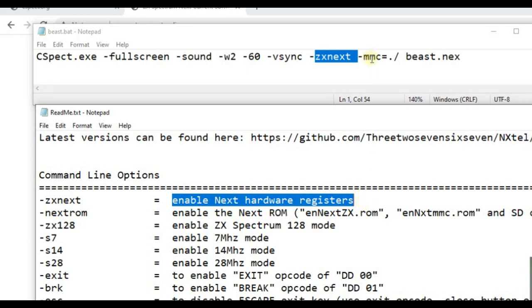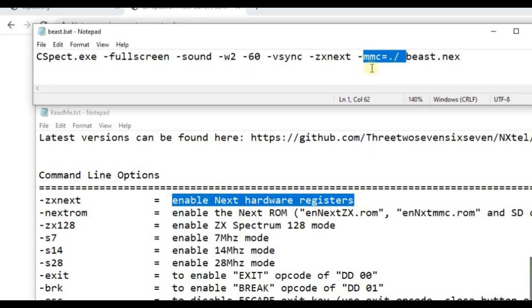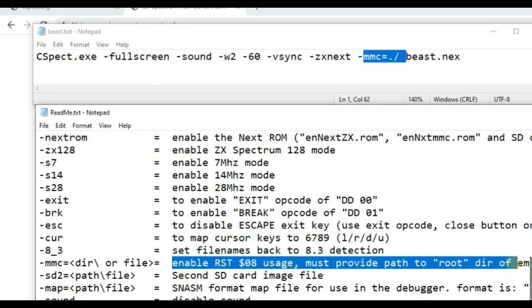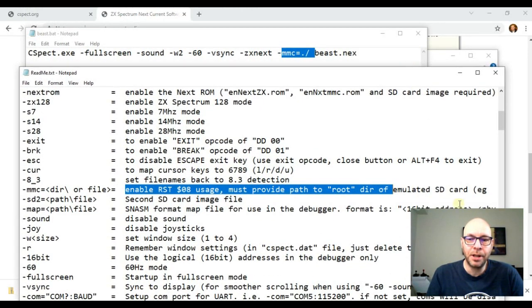And finally, let's take a look at this option here, which is MMC. And we find it here, MMC equals directory or file. And what this does is enable RST08 usage, and you must provide a path to the root directory of the emulated SD card.